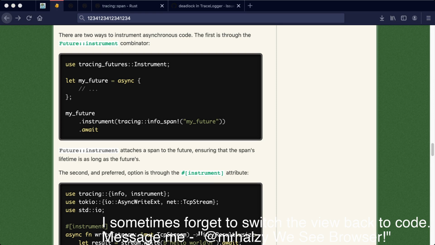So instead of current span, we're going to say instrument, give it our span, basically this.